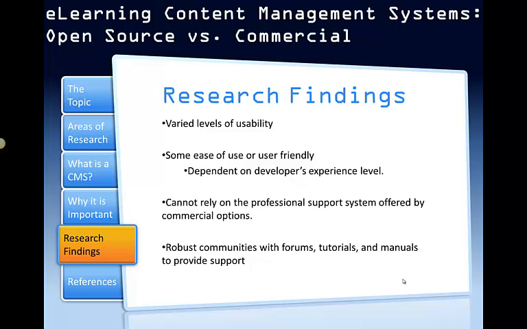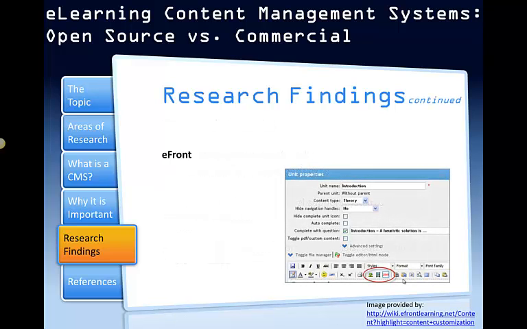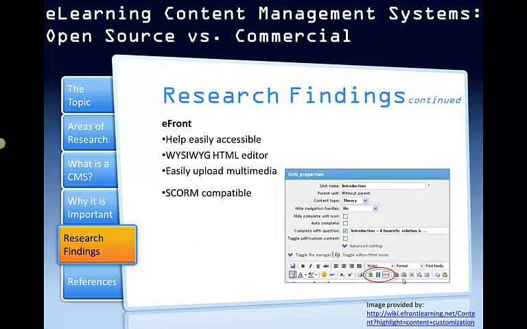When deciding to go with an open source option, managers must realize that they will not be able to rely on the professional support system offered by commercial options. You are reliant on the open source community of the software. Many of the more popular open source CMSs have robust communities with forums, tutorials, and manuals. During my research, I reviewed two well-known open source e-learning CMSs used by businesses and institutions, eFront and Moodle.